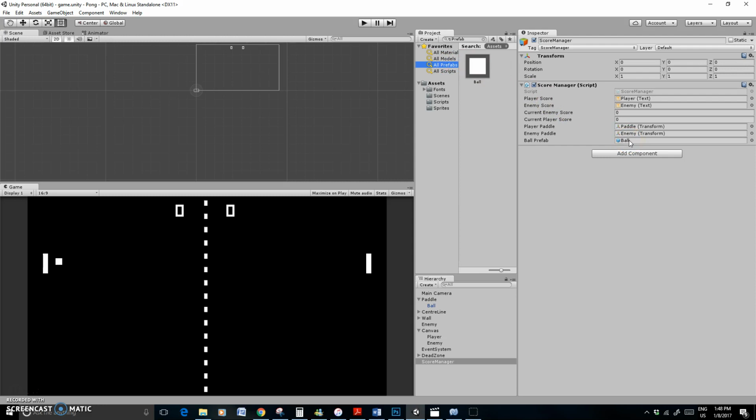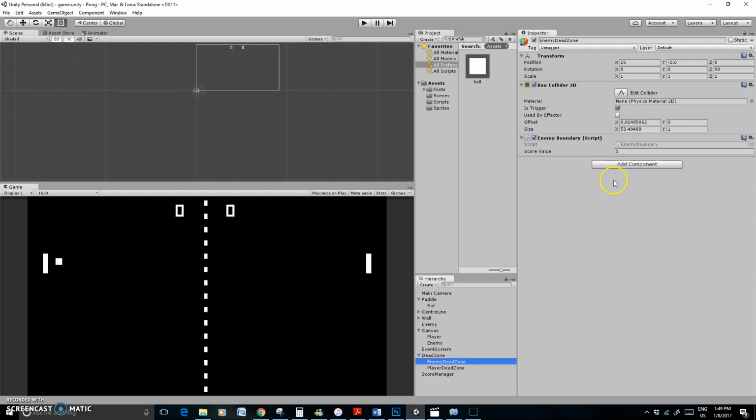Those other scripts, those two boundary scripts, should go on the boundaries. We call them dead zones. So the enemy dead zone should have the enemy script on it. And I made that score value public again. Again, I didn't need to, unless you thought there would be a need to change that value. And then the player dead zone would have the score value as well.